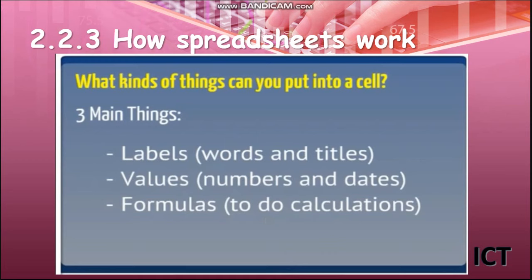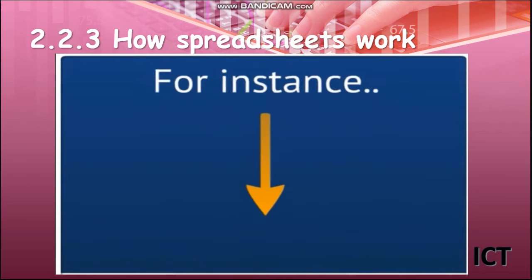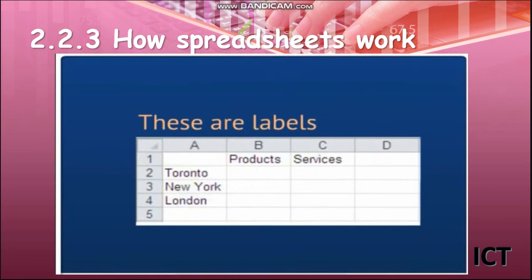So let's take a look at these a little bit more closely. For instance, let's take a look at some labels first of all. So let's suppose you had a 3-store chain and you were keeping track of the different locations and the products and services you sold last month. What you could do first is lay out all the information like you see it here, with the cities in column A, and B1 would be the products and C1 would be the services. Okay, so these would be the labels.